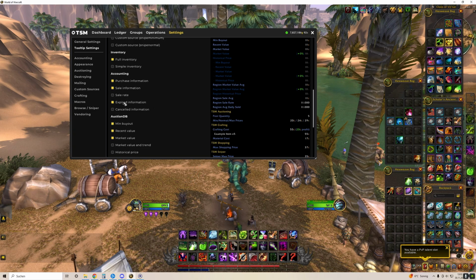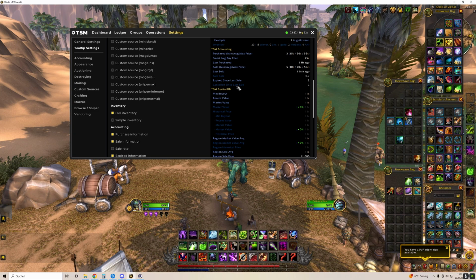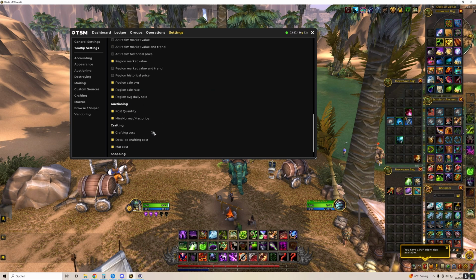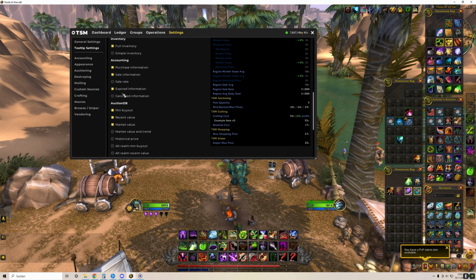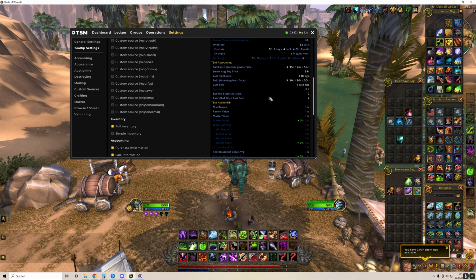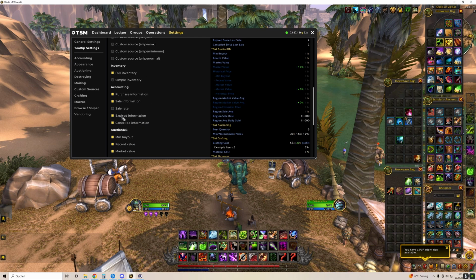Expired information is a little counter here, so we got it here in the TSM accounting example too. Let's say you post something for 1 day and it expires. Your expire count would stand at 1 then, okay? If it expires again, it would count 2, it would count 3, 4, and so on. But if you have sold this item, the counter for the expired would reset to 0, of course. Same goes with the... where is it? I'm blind. With the cancelled information. But personally here, of course, too, I wouldn't like to get it displayed.